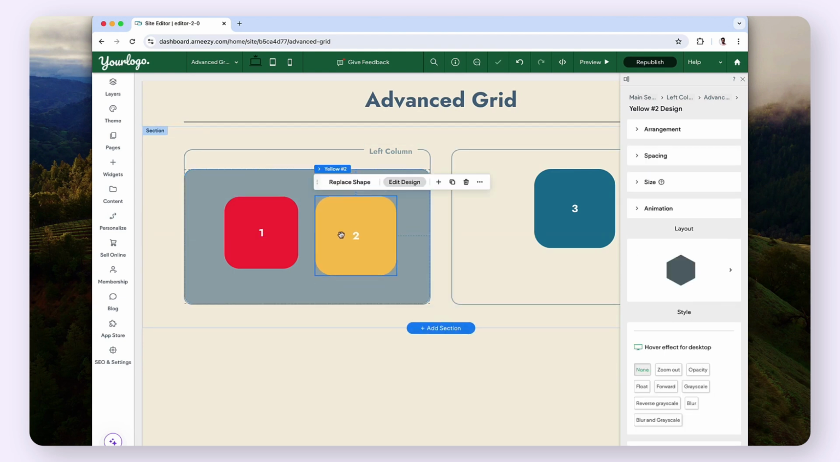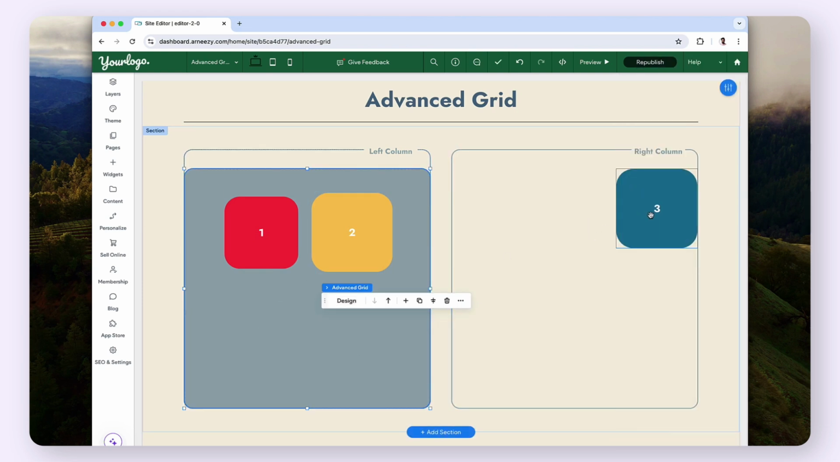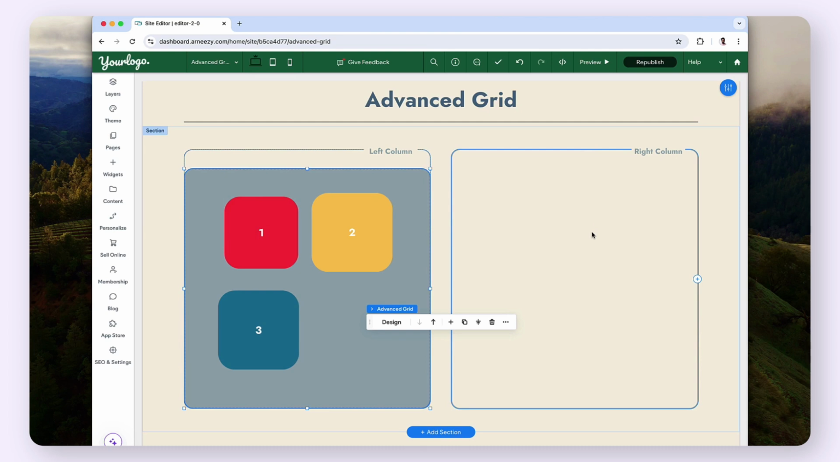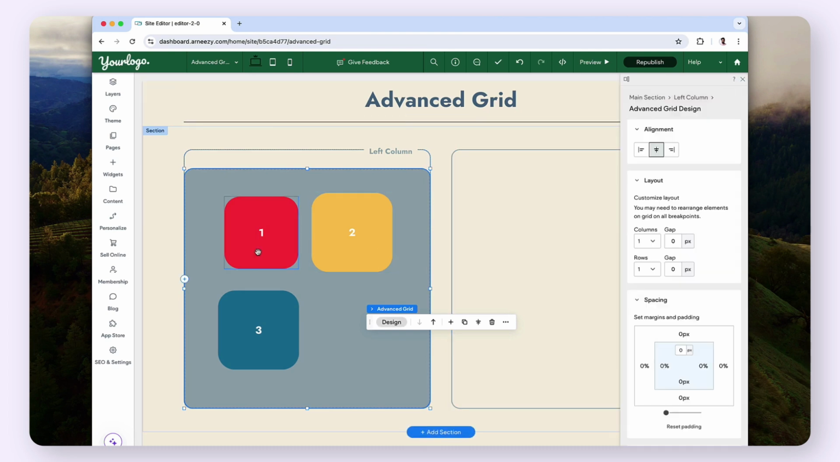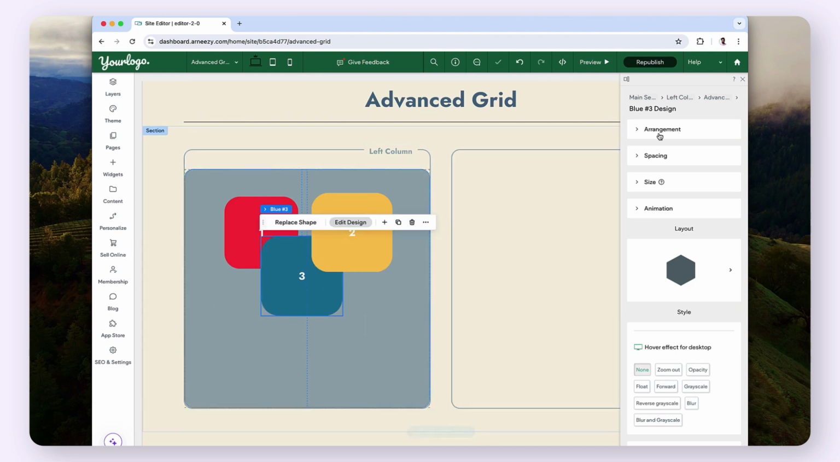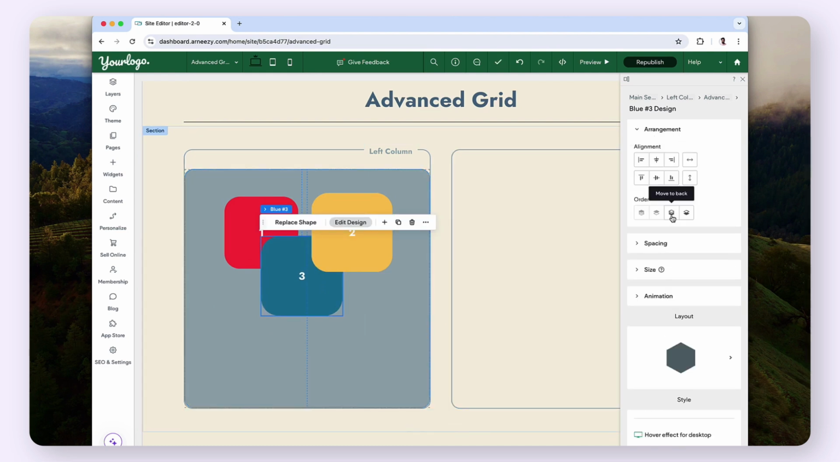One key difference between columns and inner columns compared to the advanced grid is how they handle layout. Columns are one-dimensional, meaning you can only place elements either side by side or top to bottom. On the other hand, the advanced grid is two-dimensional, which means you can arrange widgets both side by side and top to bottom. And this two-dimensionality is what lets us overlap widgets, which is something you can't easily do with columns. So this order property here lets you control how your elements stack on top of each other when they overlap.